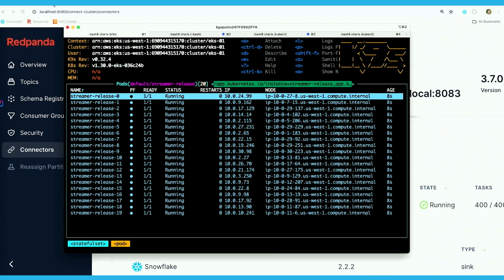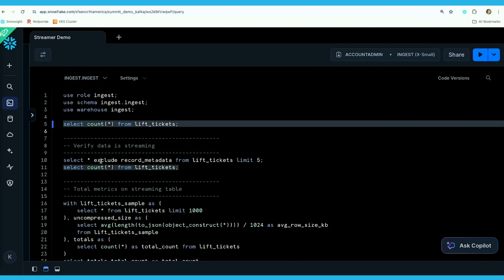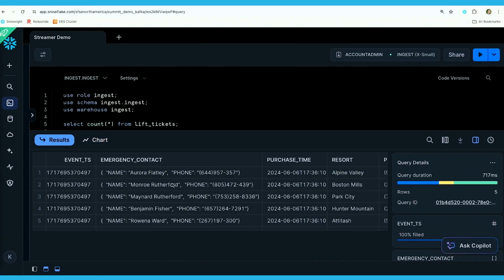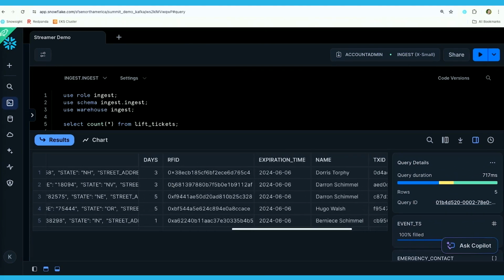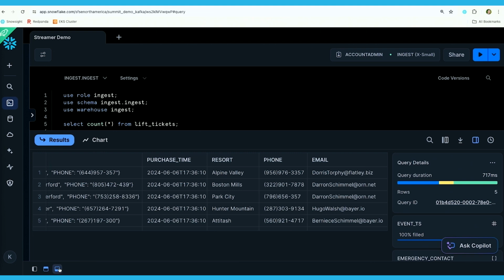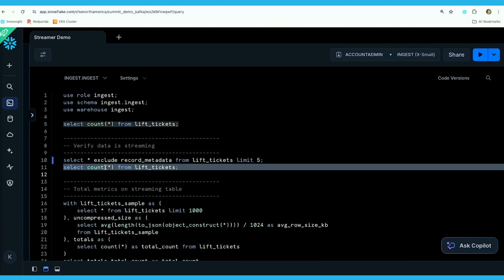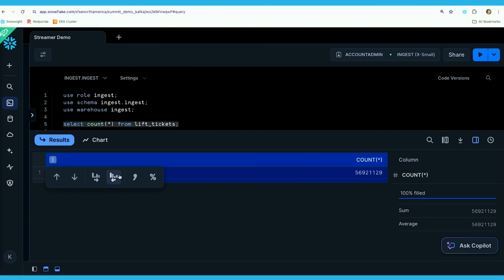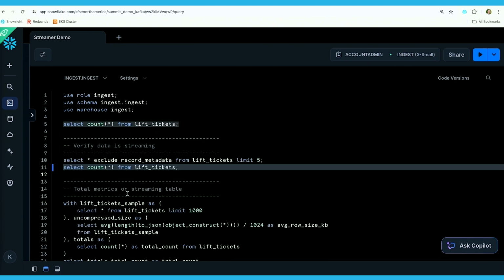So let me jump back to Snowflake, and let's see if we have data coming in yet. You can see here some example records. This is just, as I mentioned, a synthetic data source. And let's see where we're at now with the count. Okay, in just a couple of seconds, we've got like 56 million records. So I'm just going to let this thing run while we present, and then we'll come back to it later and see how it's doing.